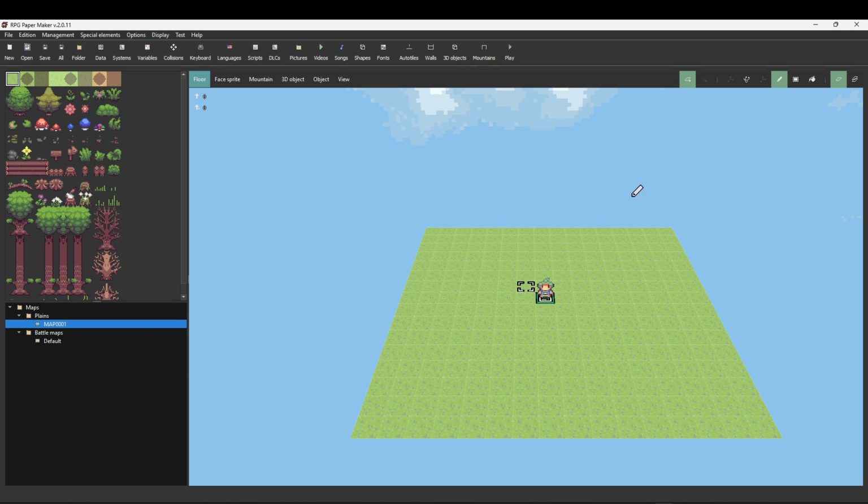Hello and welcome to my first RPG Paper Maker tutorial. Today we're doing custom tile sets.